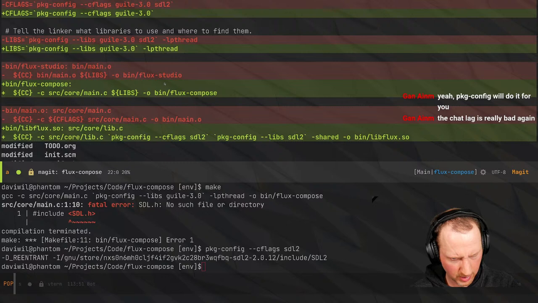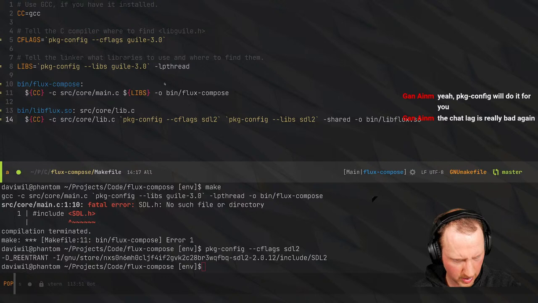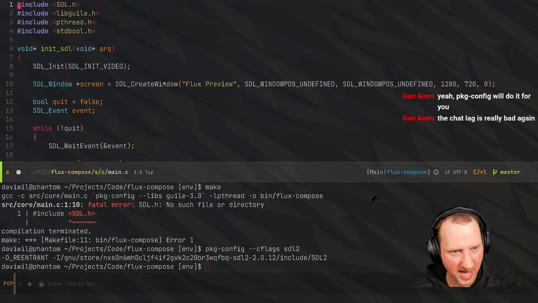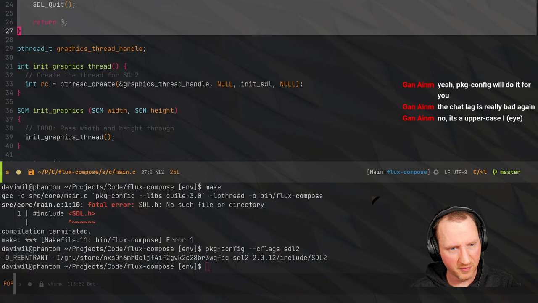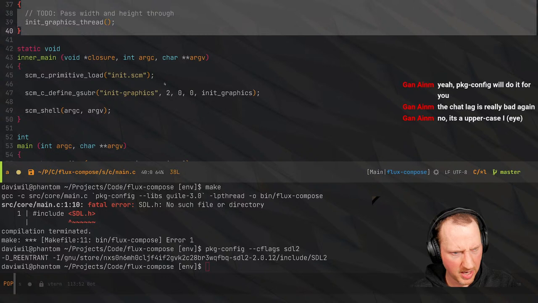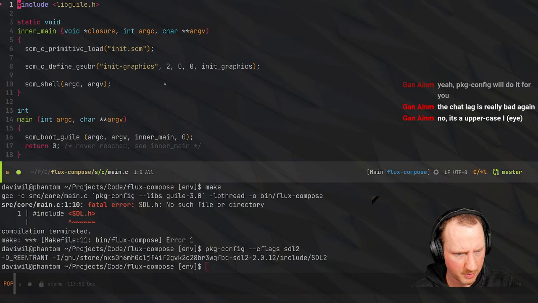Source core libc. And it's complaining in, oh, okay, my mistake. I forgot to go and take the stuff out of here that I had removed. So let me get rid of these parts. I'm gonna get rid of all the SDL stuff. Yeah, uppercase I, yeah, it's difficult to see with the sans serif font in YouTube chat. Okay, so inner main, I don't think we're calling anything else here outside of the scope of Guile now. So let me build this again. Oops.